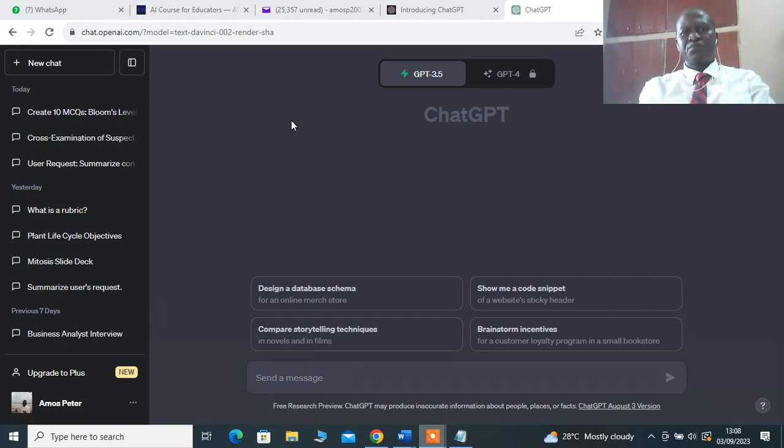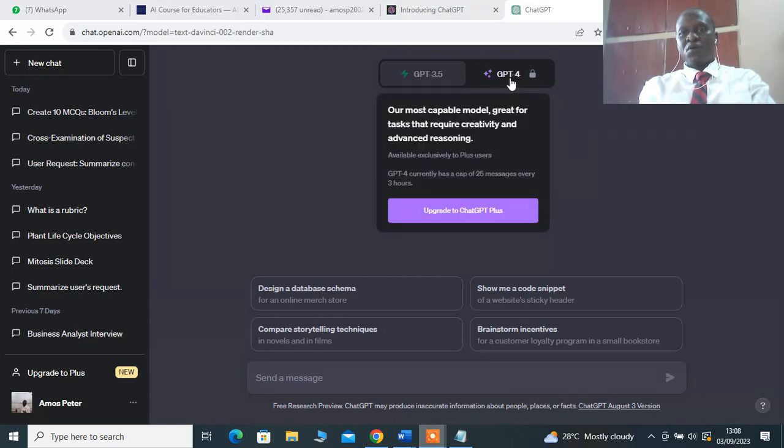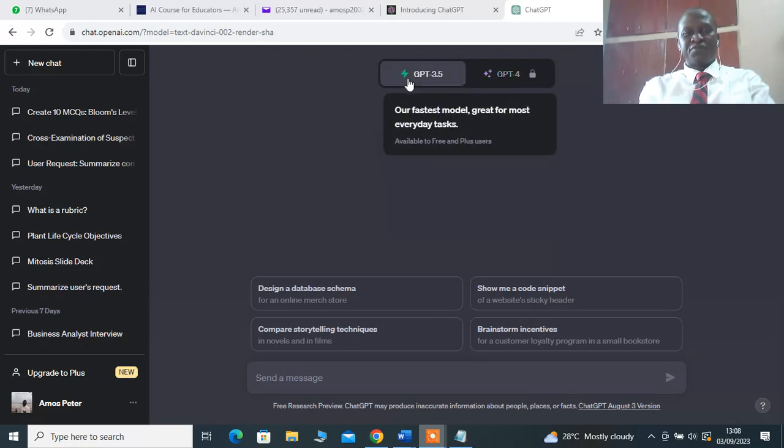It's pretty simple. You can see here we have ChatGPT 3.5, which is the free version of the generative pre-trained transformer, where we have ChatGPT 4, and you can see with the symbol of a key lock here telling you that this one is a paid version. Of course, this one is much more powerful than 3.5, but 3.5 has been made available free for use.